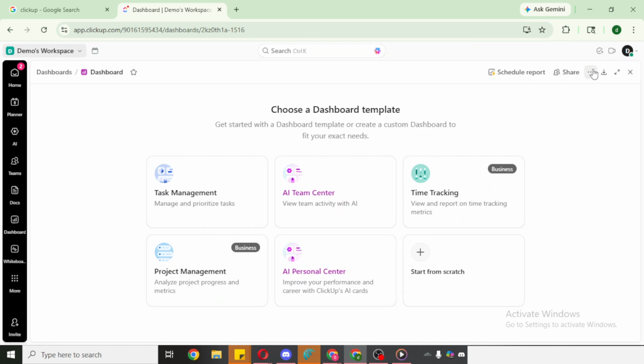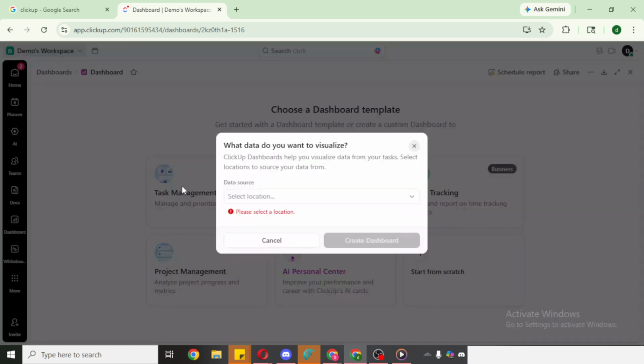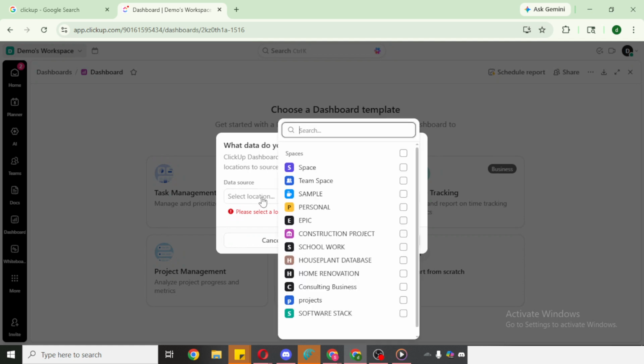When the prompt appears, you'll be asked to select a location. In ClickUp, a location is the scope of data you want this dashboard to pull from. Think of it as the boundaries for what you'll see. You can choose a space, a folder, or a specific list, whatever makes the most sense for how your team organizes work. If you're tracking a single project, pick its list. If you want a broader roll-up, choose the relevant folder or space.